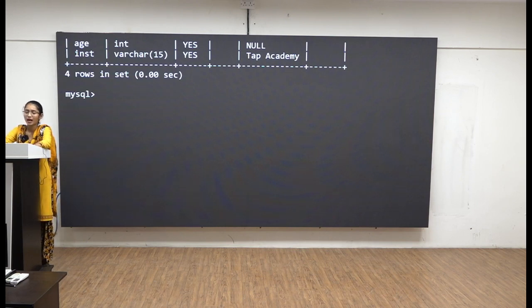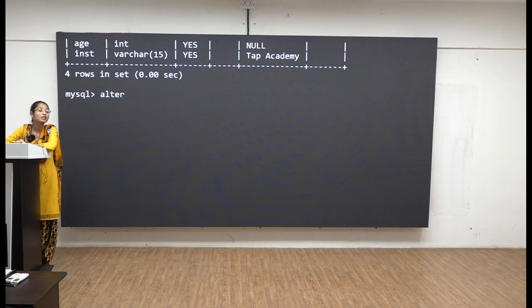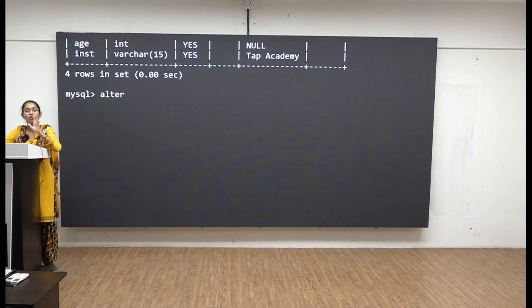To do that, I have one command here called the alter command. Why am I using this? Because now I am altering the structure of the table, by adding one more column to my existing table. So here I will say alter.